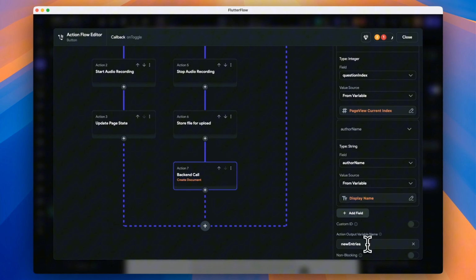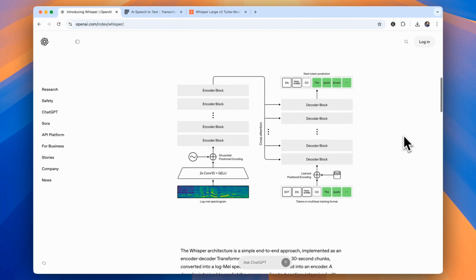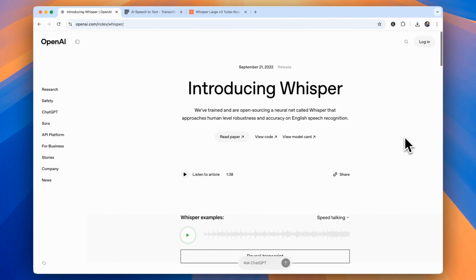And now we're ready to send our audio off to our transcription service to get us a text version of our user's entry. Now let's get a little nerdy and talk about transcription models for a second. There's no shortage of them.